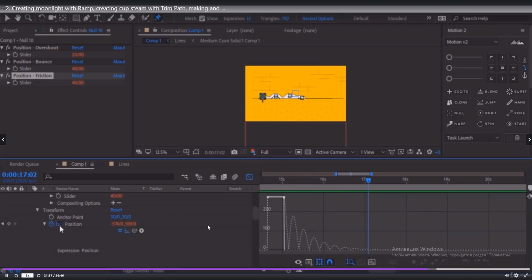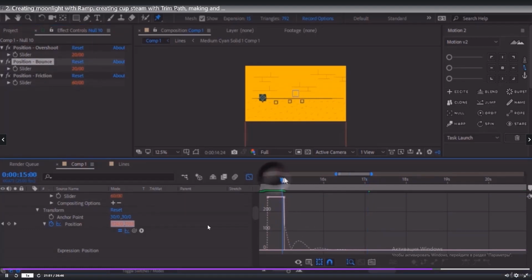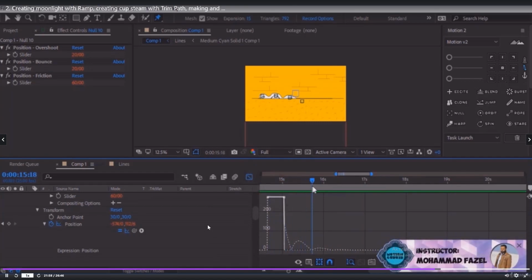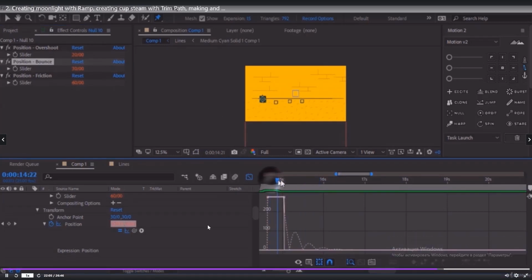Now to set it right. First, increase the friction and check the results. Set the bounce to 20. Now we have 2 bounces. Looks good. Let's increase the bounce to 30. 30 is too much, so I lowered the bounce and friction.